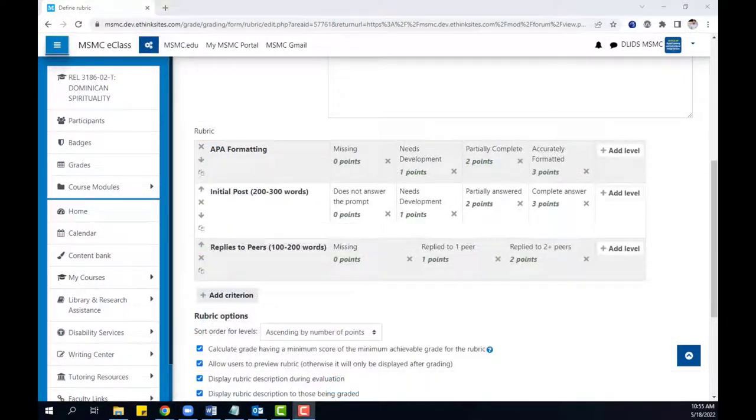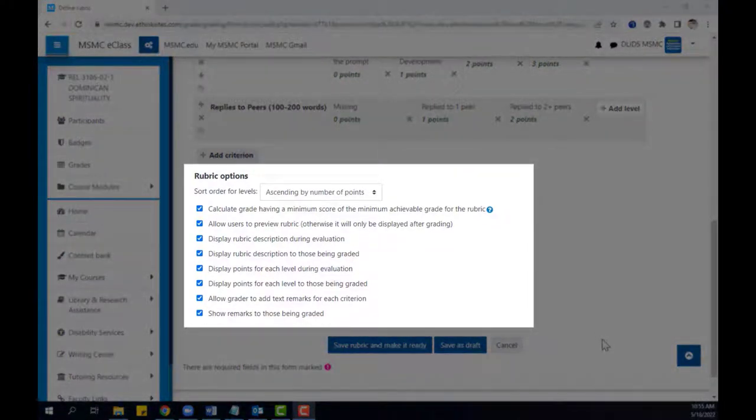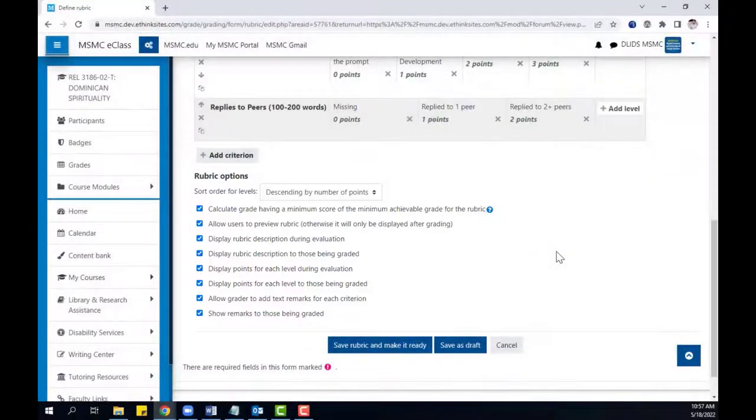Once your rubric is complete, then scroll down to the rubric options to choose certain settings for your rubric. This includes the sort order for the levels on your rubric, to either ascend or descend by the number of points. This also includes settings such as whether the rubric can be previewed before attempts are made, or whether the rubric description or points will be visible. If the rubric is set, then click Save Rubric and make it ready.